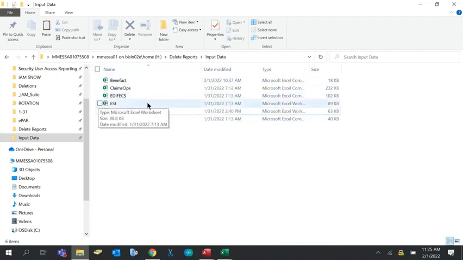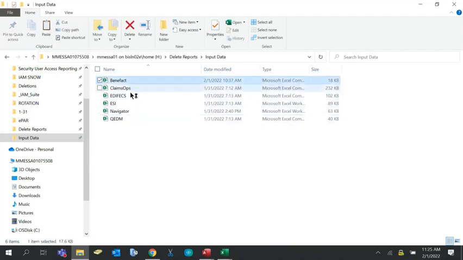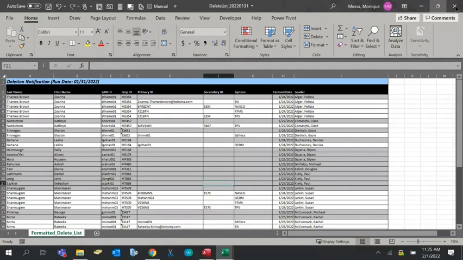ESI is going to have the email address. Everything else, I think, is the LAN ID. I'm honestly not sure. I'm going to have to open them and see. Yeah, sure, no problem. Let's check that.